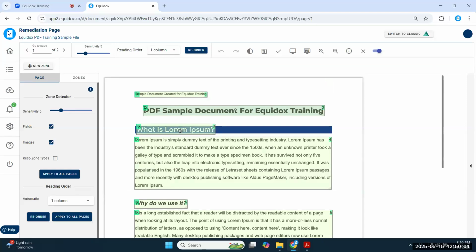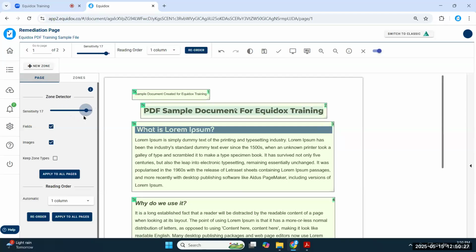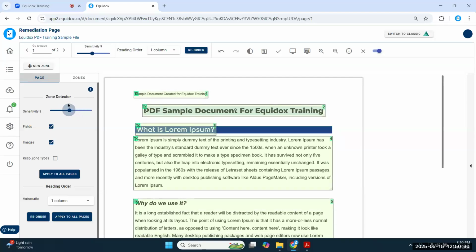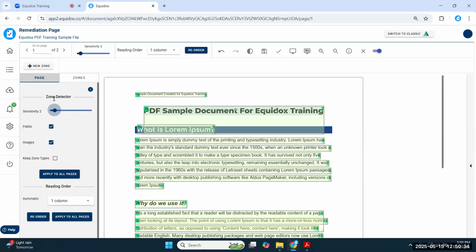Now let's assume that I don't like my starting point. I either have a bad detection level or the initial tag structure that came in with the file is really, really poor. One thing I can do is use this zone detector. Now this zone detector, it's available up at the very top, but it's also available here underneath the page tab as well. It's the exact same function. When you move this around, back and forth to the left and right, you're able to adjust the granularity in which Equidox is detecting all of this content.